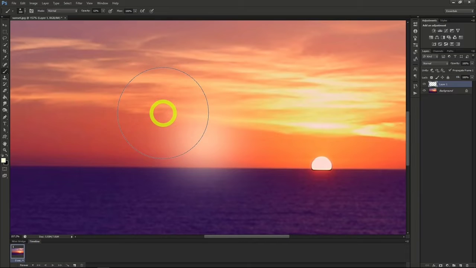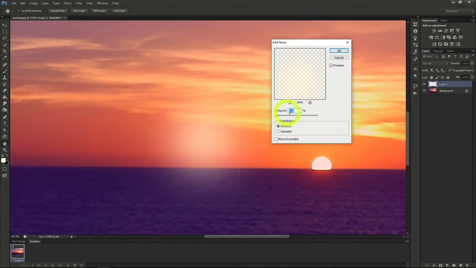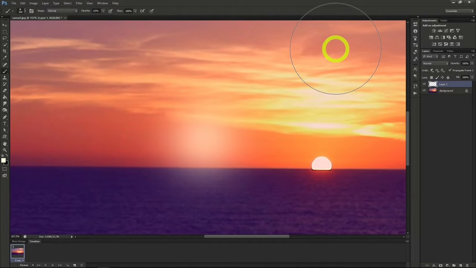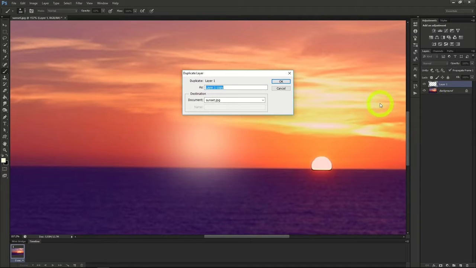We'll add some noise to our effect using Filter, Noise, Add Noise. Use about 3.5% of noise. Make sure it's uniform and monochromatic. And hit OK. The noise is going to prevent the effect from banding if we scale the effect. Now let's duplicate the layer, through the right-click Duplicate Layer option, or you can use Ctrl-J.